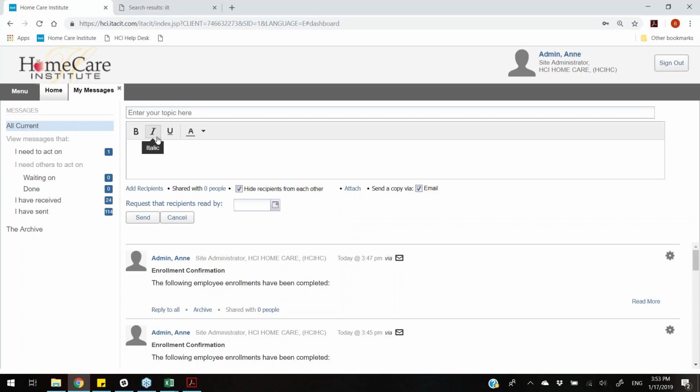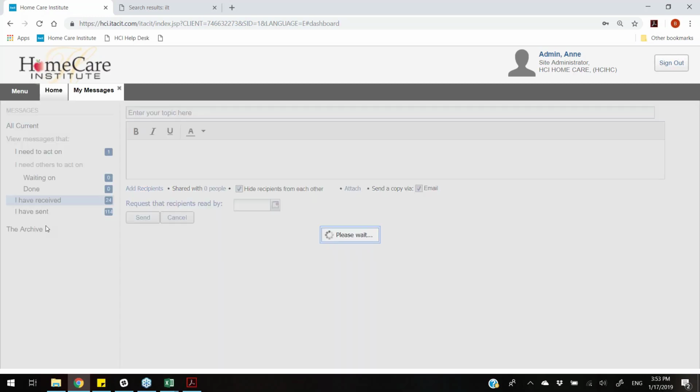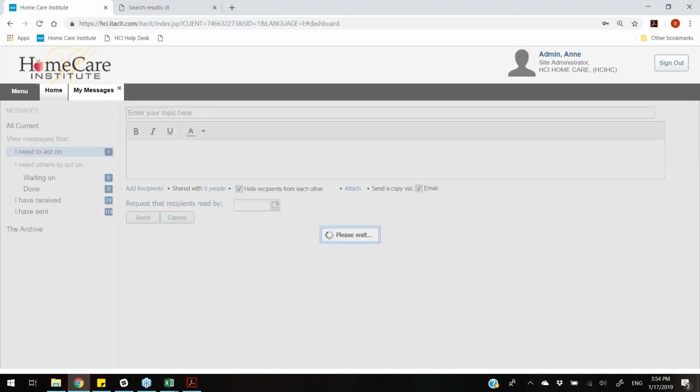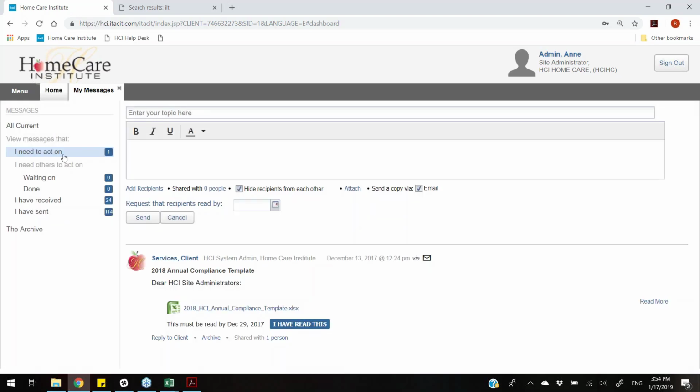And we have some basic formatting options: bold, italic, underline, and text color. On the left-hand side, we can quickly jump between things such as received versus sent, even things that say they need to be acted on.